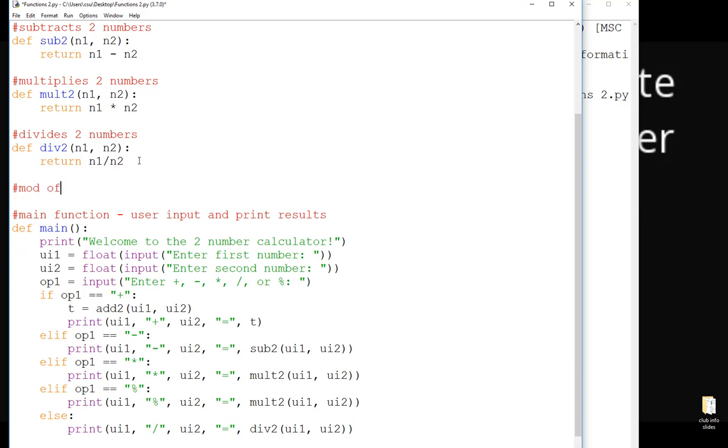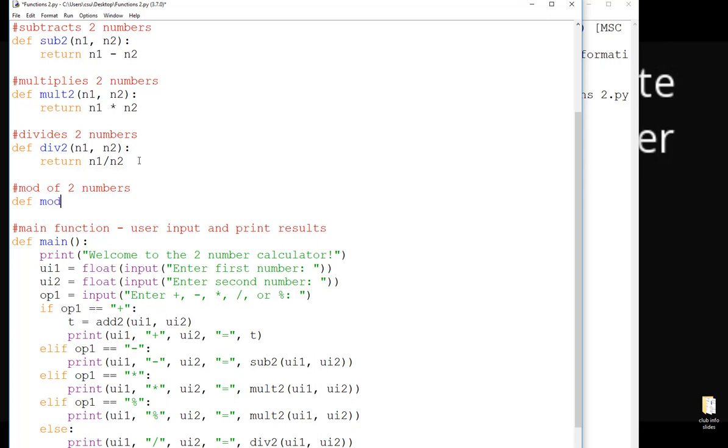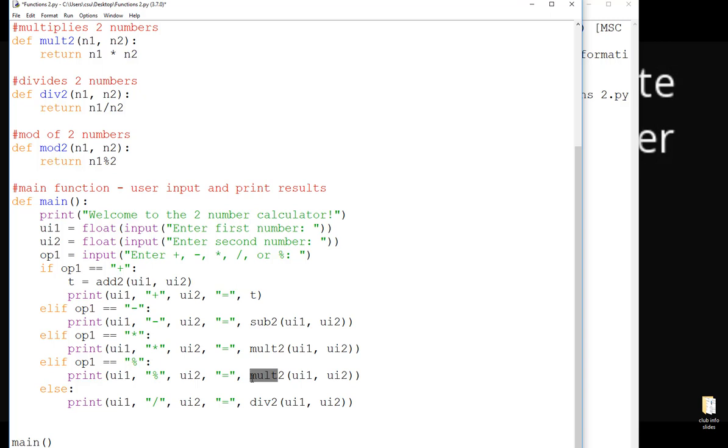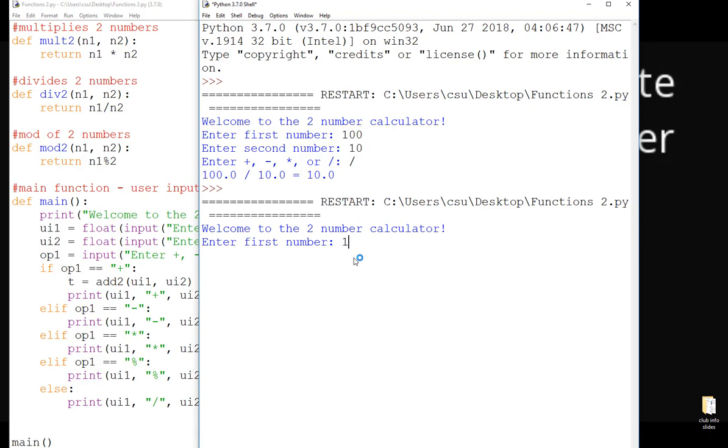So this is mod of 2 numbers, and we'll just have def mod2 with n1 comma n2. And we're going to return n1 mod 2. And then I can change this here to mod2 with our user input 1 and user input 2, and I pretty easily extended the functionality of my program here. So maybe I've got 19 and I've got 4, and now I want the mod of that, and so 4 goes into 19, and there should be a remainder of 1. Let's see, 19 goes in there 4 times. Actually, there should be a remainder of 3.